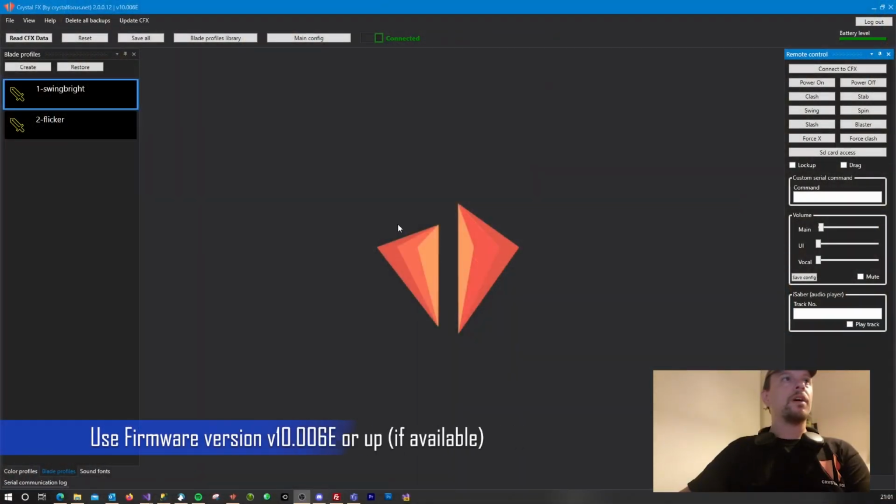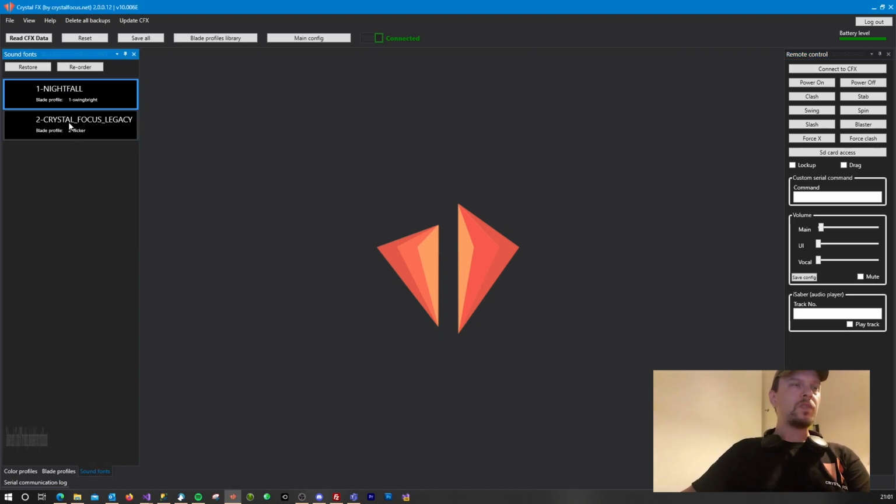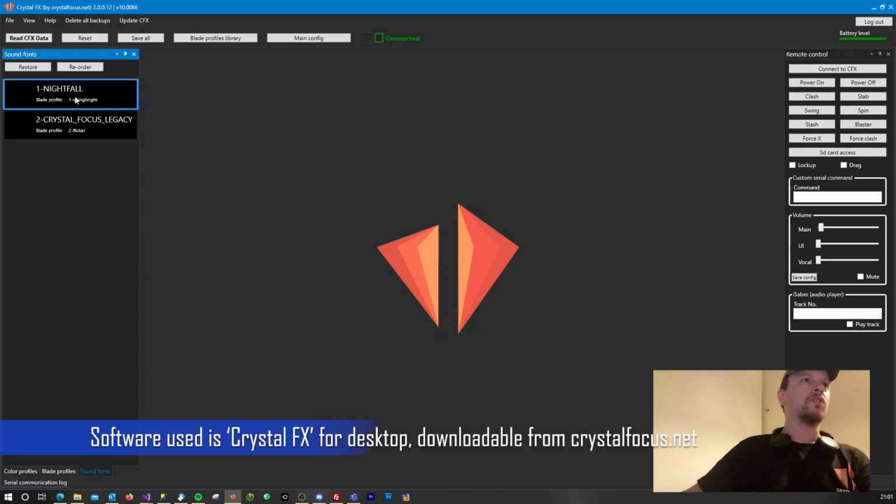There's two ways you can do color shifting with the Crystal Focus 10. Let's dive right in and I'll show you. Right, now for this demo I've created a setup using only two blade profiles and two sound fonts.